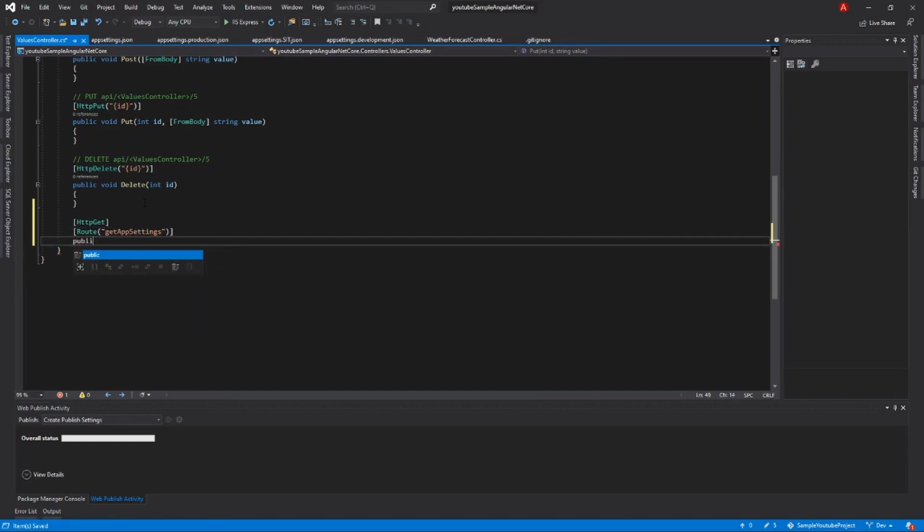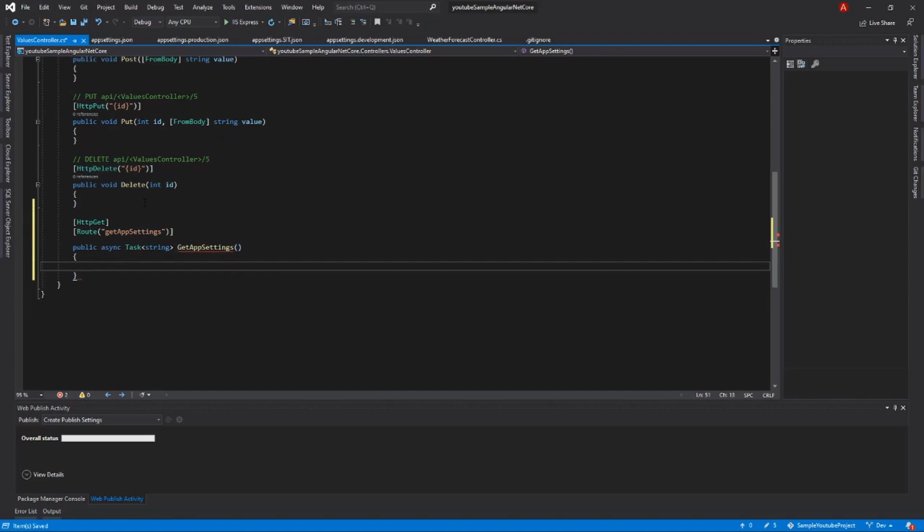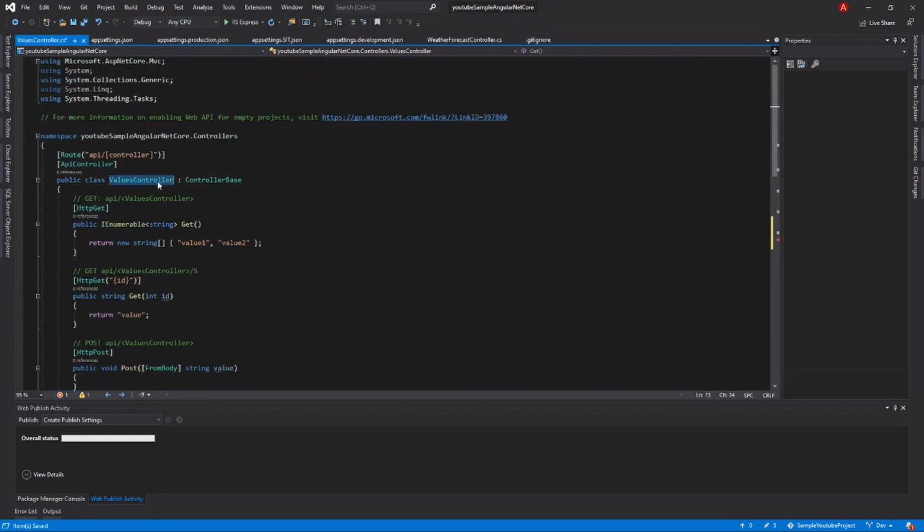Now I'll write the method, public async Task. This will give us a string value. Okay, now GetAppSettings, where appSettings equals config of name, then return settings. Okay, now this configuration would be coming from your constructor by using dependency injection.